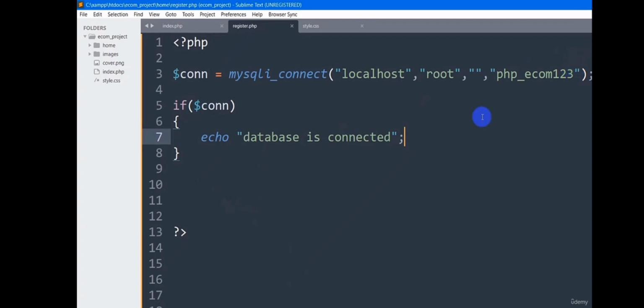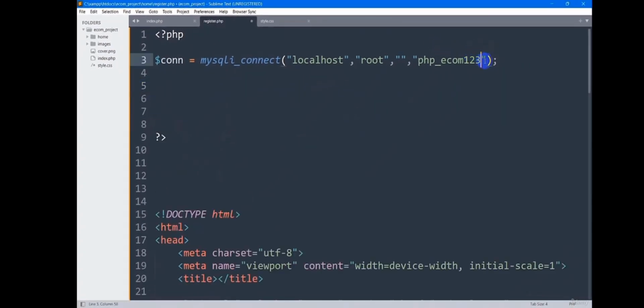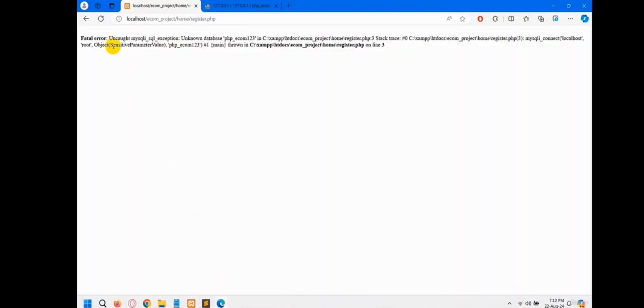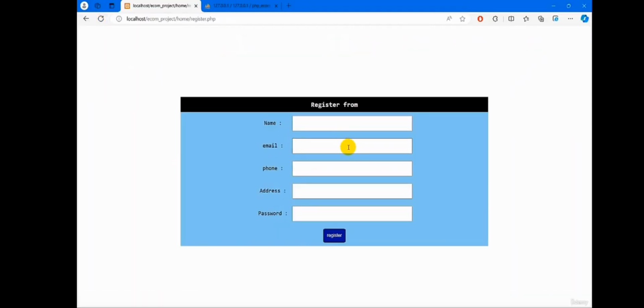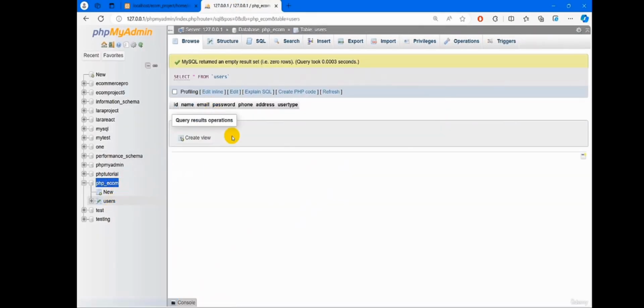And we do not need to give this if condition, because if our database is connected, that's fine. We don't need to show it to the user. So we say here php_ecom. Let me just fix the error here first. Refresh, and there you go. So right now we are connected to the database, and in the database we have this table called user.